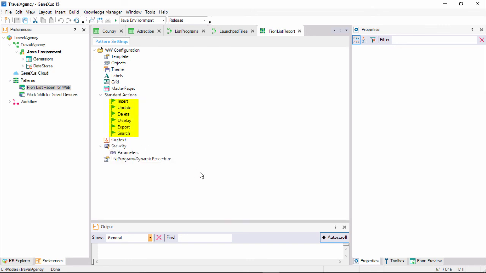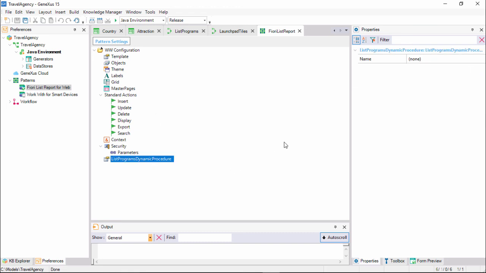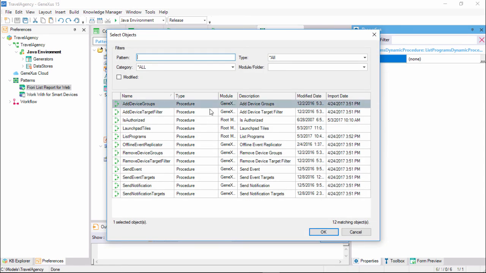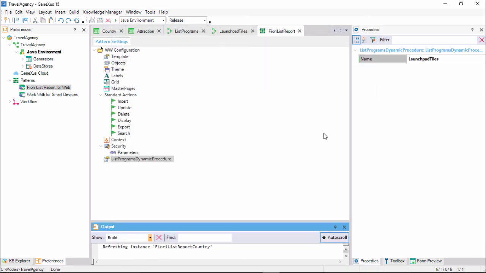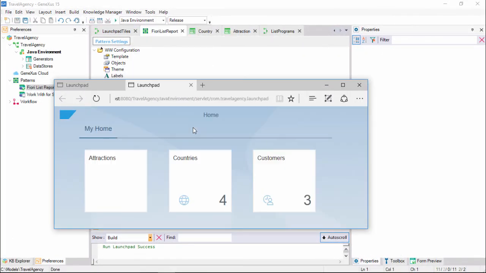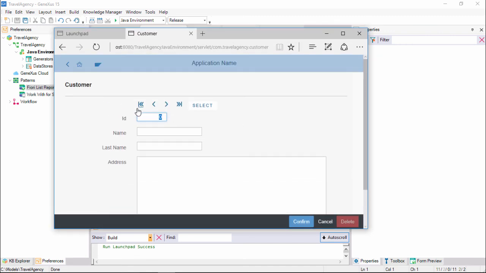Here is where the default values we've seen before are defined. For example, that the insert action is enabled. The possible configurations include the list program's dynamic procedure node. We replace the none value with our procedure. We see that the customer's tile is invoking the customer transaction. In the next video, we will see what happens when the smart devices pattern is applied.